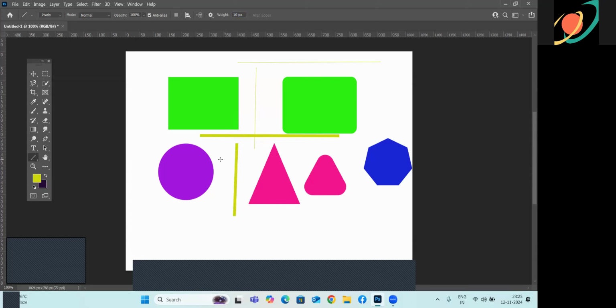And if I want to draw a straight line, what I can do, I can hold the shift button and draw. It will go straight. It will not bend. So this is the shape tool that we have done.